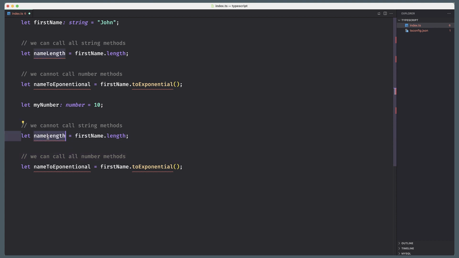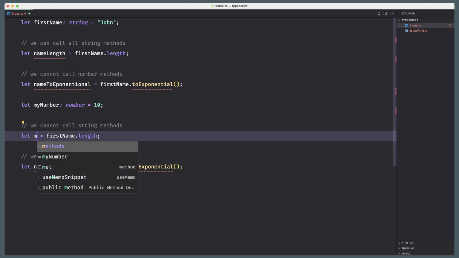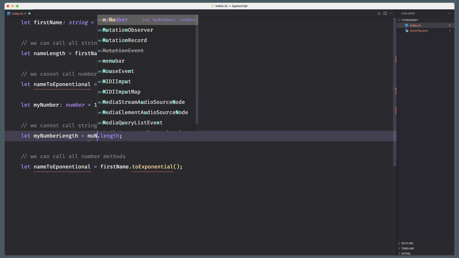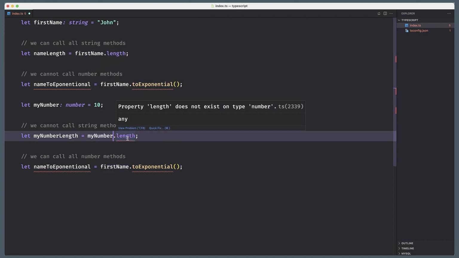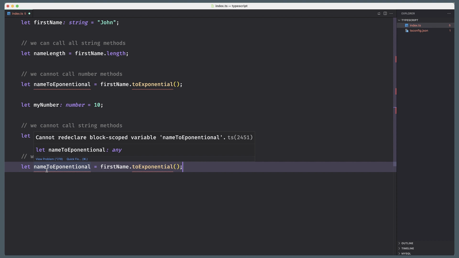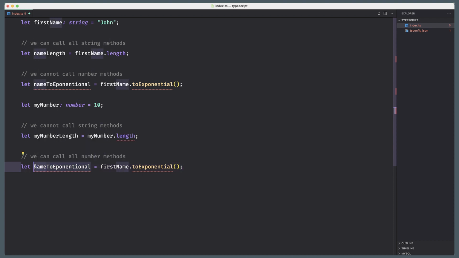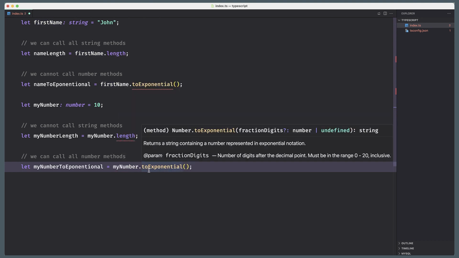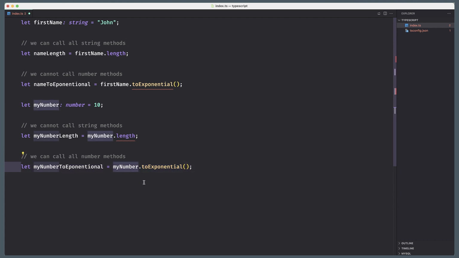So let's say my number length to be equal to my number length. As you can see, property length does not exist on type number. And also if I now change to my number toExponential, and also change here to my number, now we don't have an error, because my number is of type number and this is a number method.